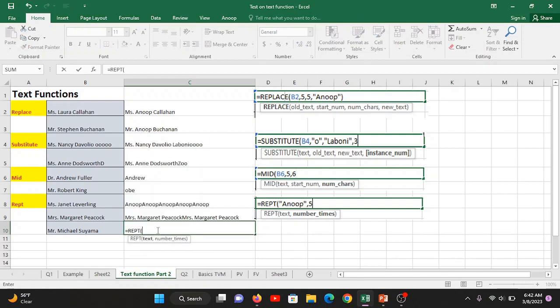In the REPT function, instead of cell referencing, you can also put in a name. Let me put in Anup. I'm putting inverted commas and closing because this is text. How many times would I like to have it? I would like to have it 5 times. Enter. You see, you are getting Anup 5 times. Now there is a problem: you're getting Anup without any space.